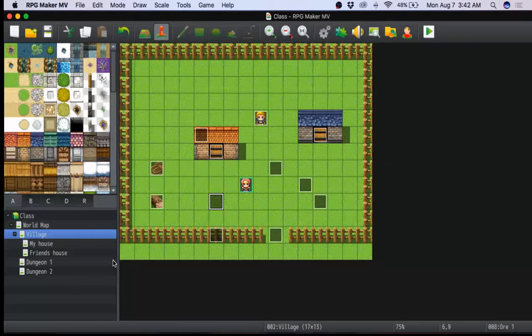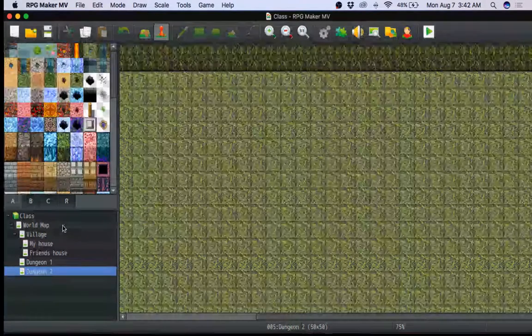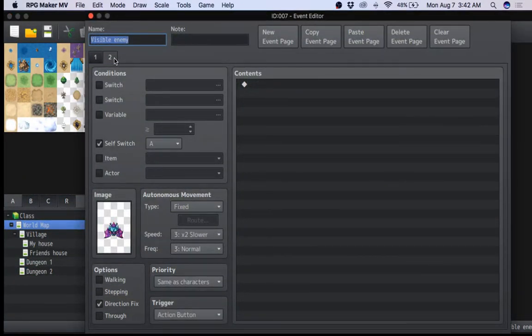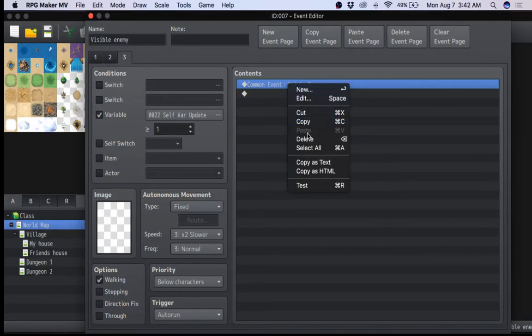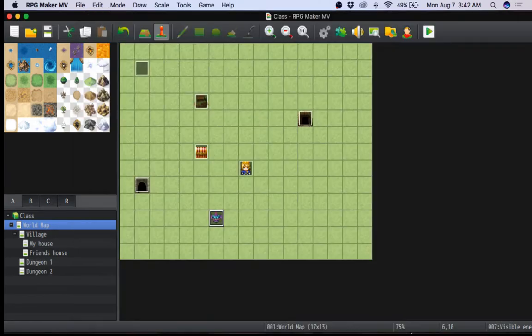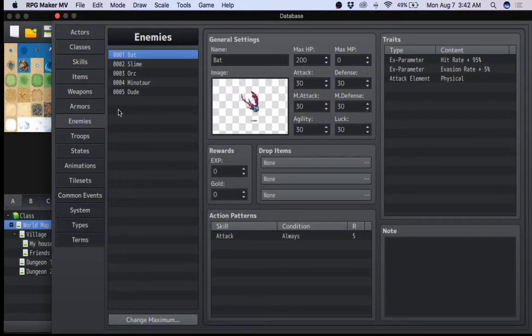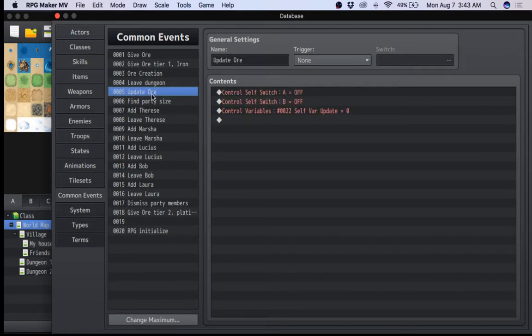So if you go to the update page, you're going to go to the world map because this is where our bat is. And we're going to update it. We're going to give it the same thing, self var update, but I don't want to do update ore. I'm actually going to make a new common event. Let's call it update enemy. We have update ore. I guess we can copy and paste it here, but we're going to do update enemy.